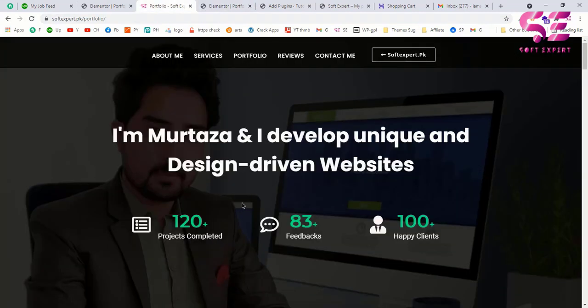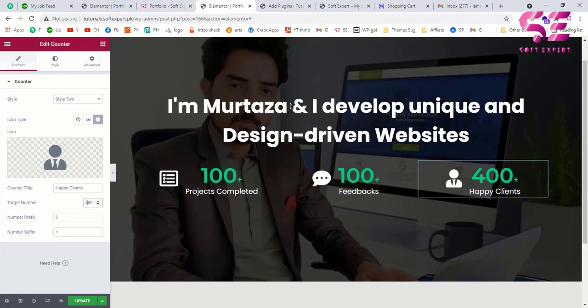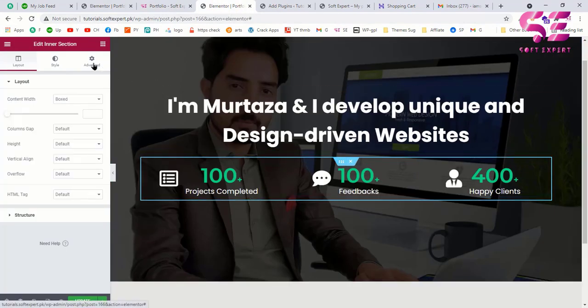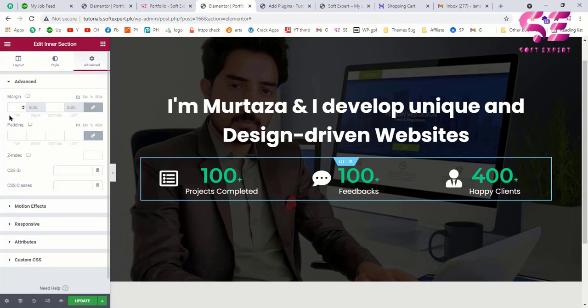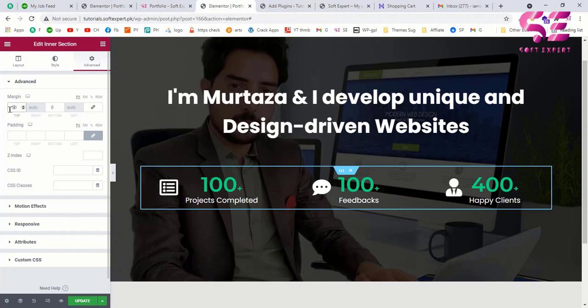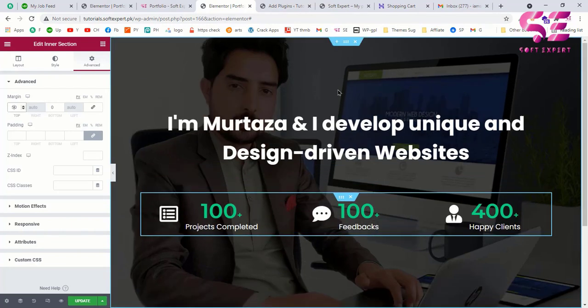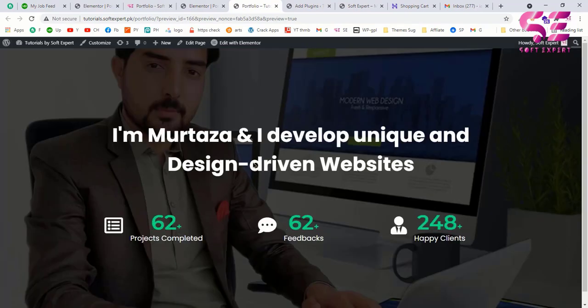We have a little spacing over here, so we will edit this inner section. We'll go to its advanced settings and we will give this a little margin, for example 50, and that's it. So that is how you can create the first section. Now let's update this, and if you review this, and that is how you can create the first section.